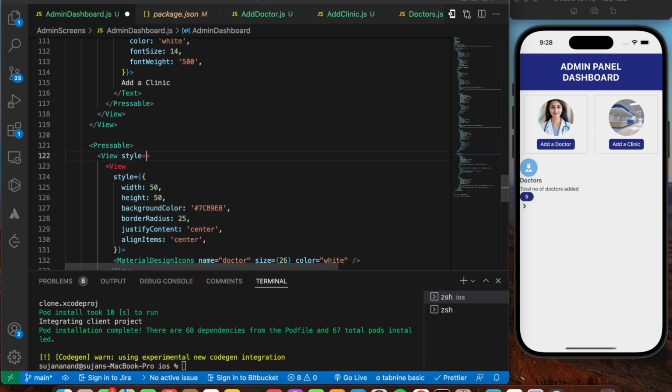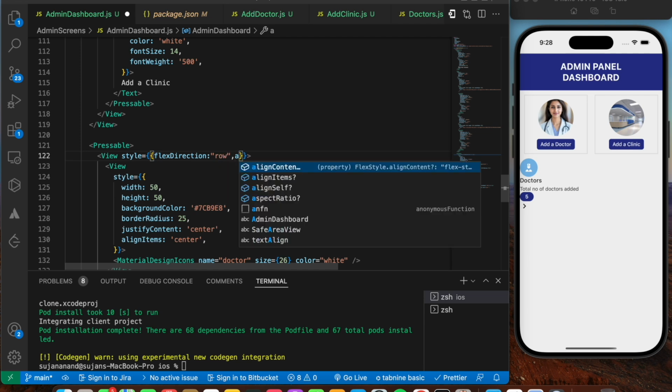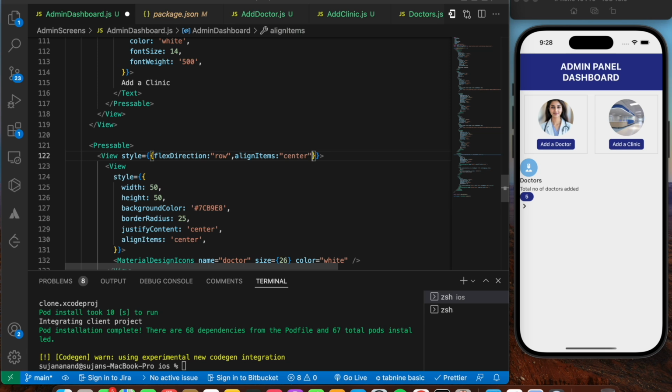So target the style for this view. I'm going to give it a flex of row, so flex direction row, align items of center, and then a gap of, let's say, 8. Save. As you can see, that's looking fine.